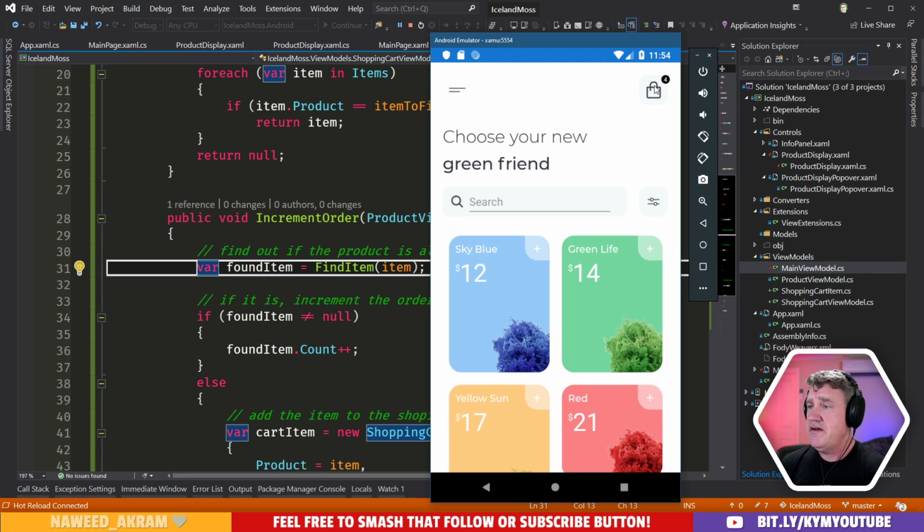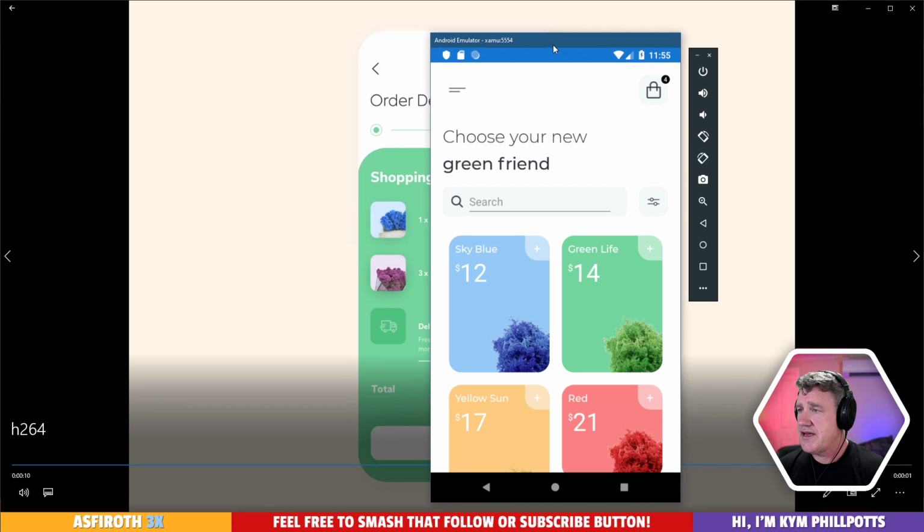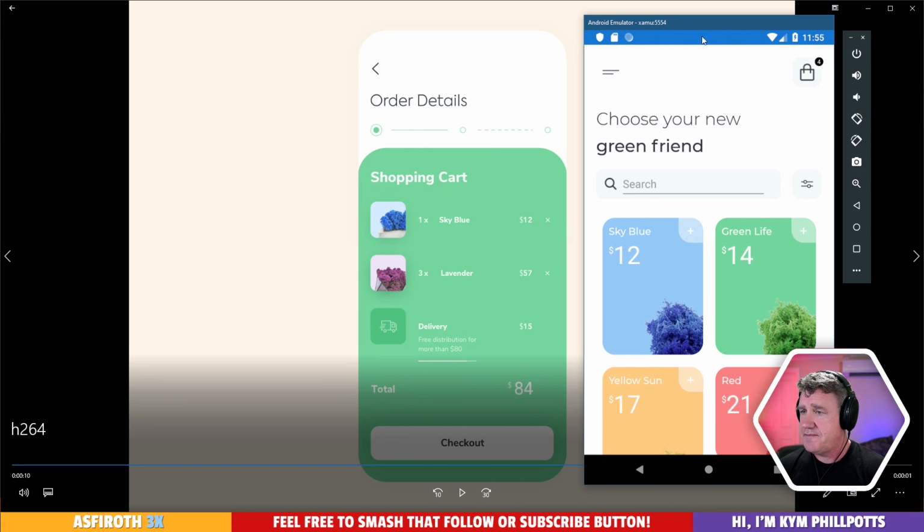Seems reasonable to me. Maybe what we'll do now is let's get this button here to open up our page, and we'll design the page. So that is this page here. So when we hit that button, we'll bring this page up.